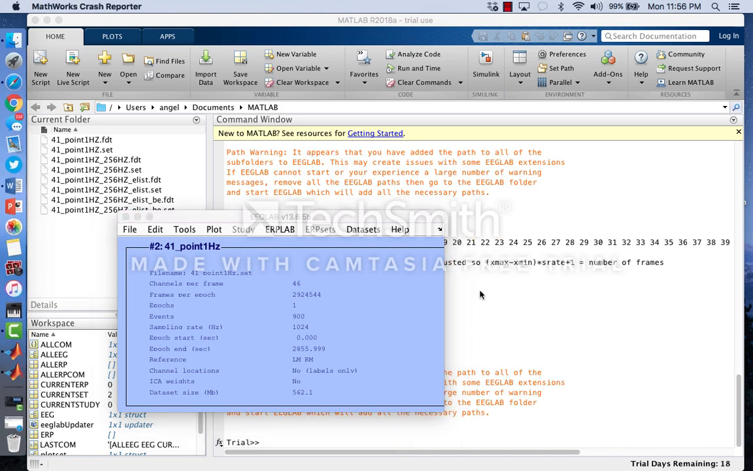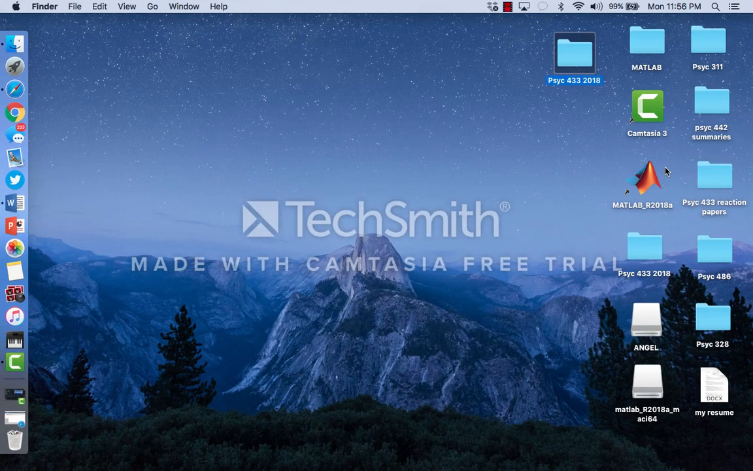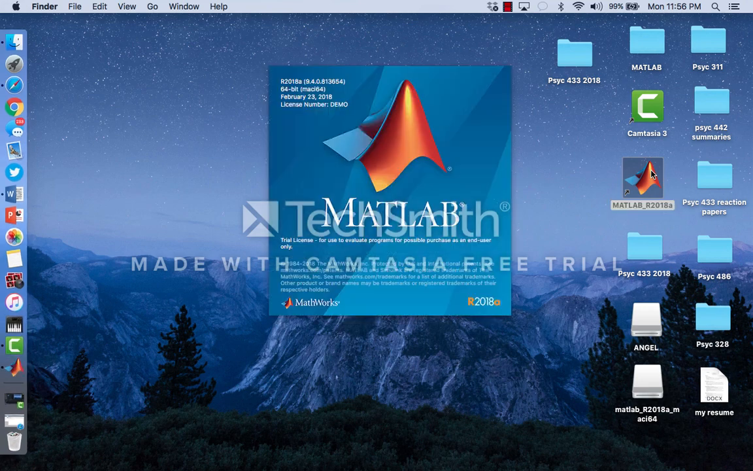And then, as you can see, look, just like what I was saying, we had a problem. So that's okay because we saved it. So what we can do is just press don't send, and we're just going to have to reopen Matlab. But now we don't have to start all over. We can just go back to where we left off.